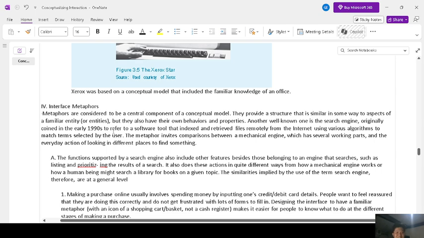Metaphors are considered to be a central component of a conceptual model. They provide a structure that is similar in some way to aspects of a familiar entity or entities, but they also have their own behaviors and properties.